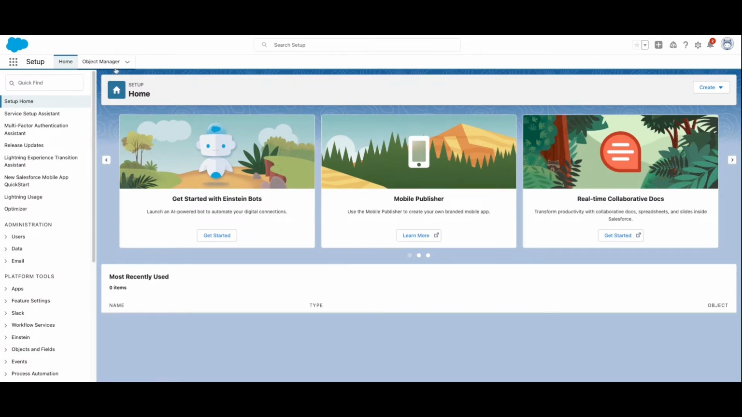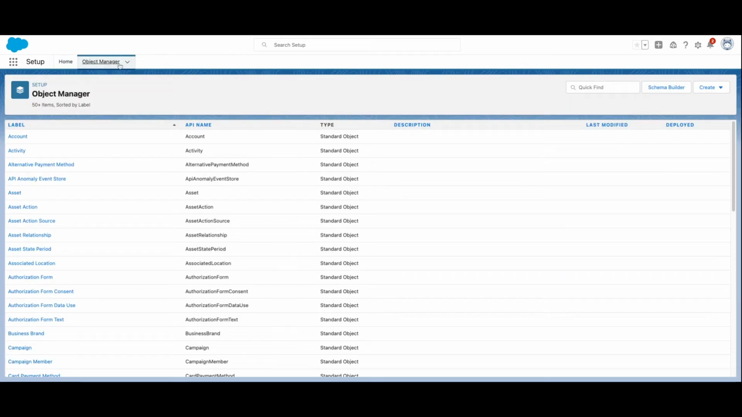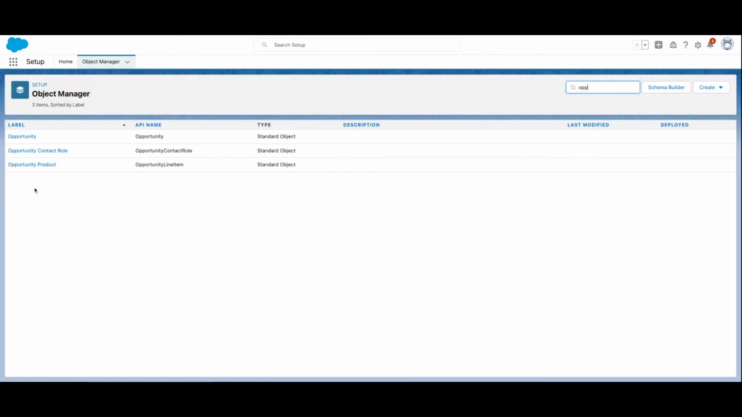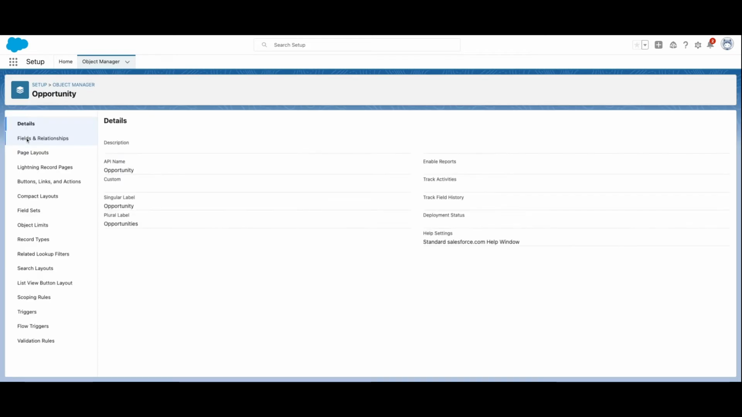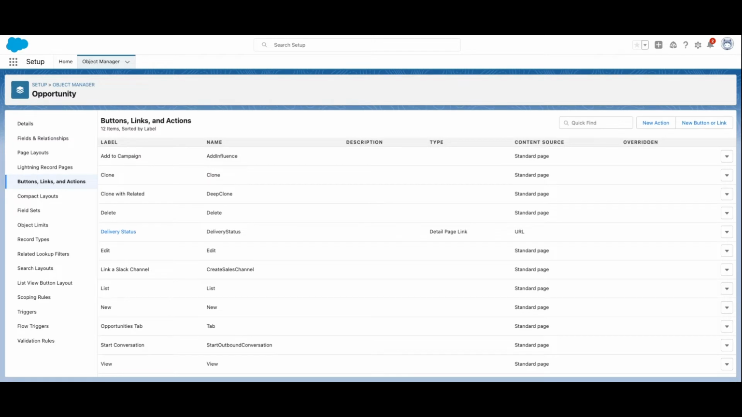First, navigate to Setup, then go to Object Manager, then the object you want the button or link to live on. In this case, we're going to do it on the Opportunity object. Select Buttons, Links, and Actions, then create new button or link.